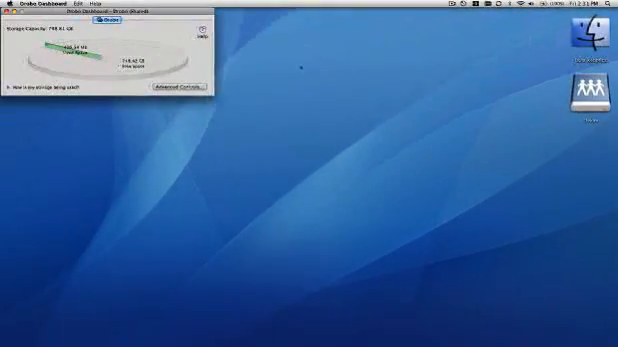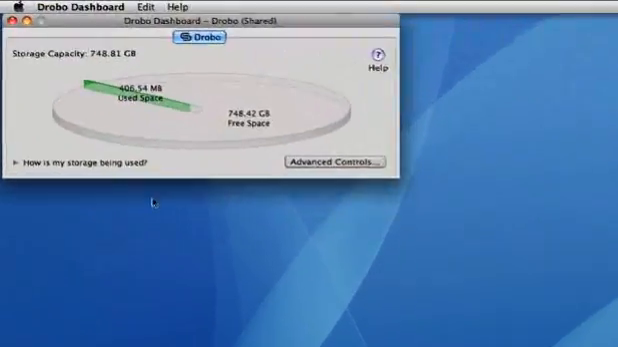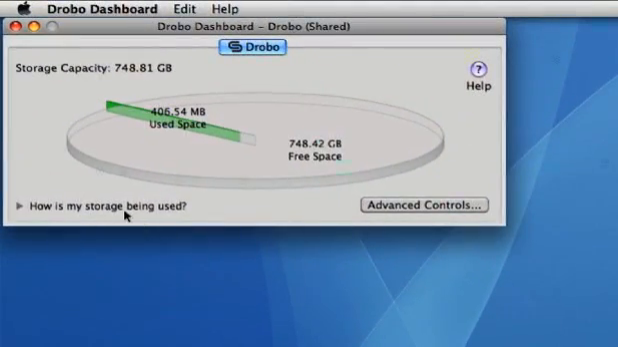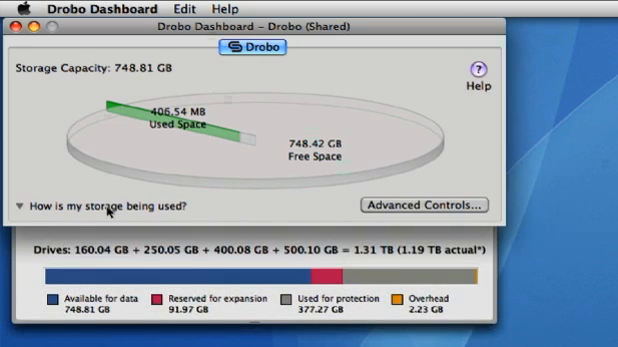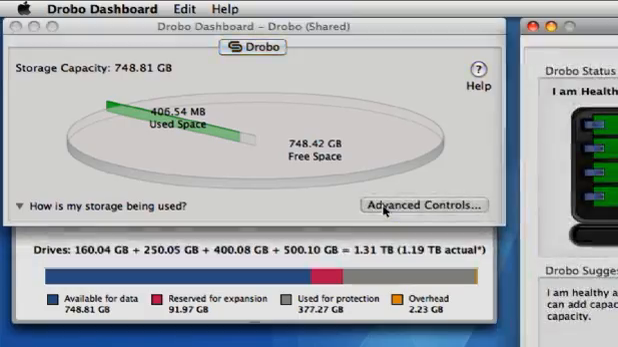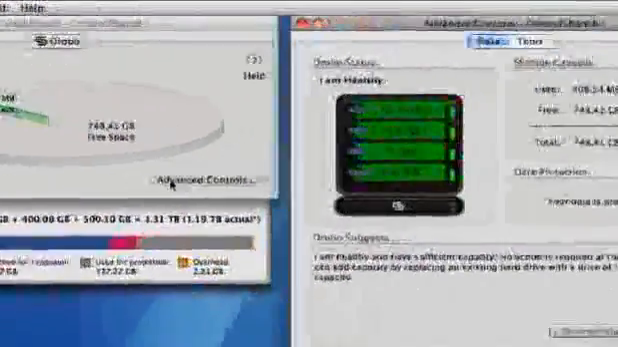The pie chart represents total storage on Drobo. Below this chart is a section called "How is my storage being used?" Clicking on this dropdown displays the capacity breakdown bar detailing how the capacity on your drives is being allocated. To access more detailed information and functionality, Drobo Dashboard also has an advanced control section.